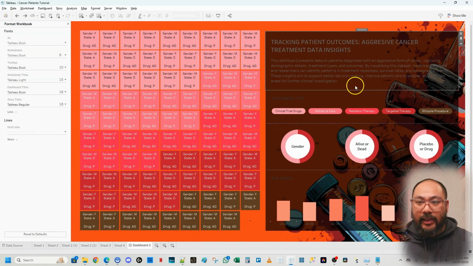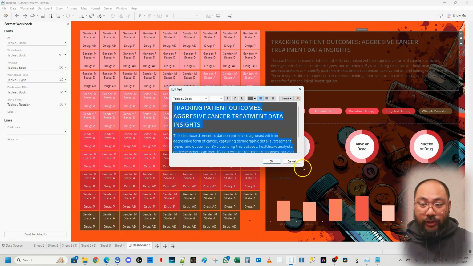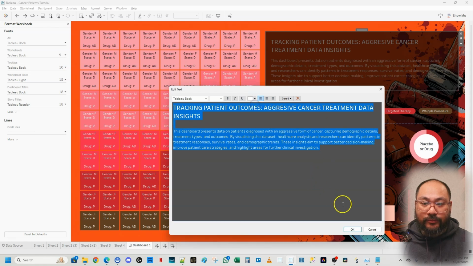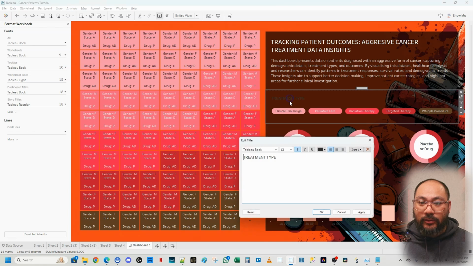So here in this text, I'm gonna double click. I'm gonna go select all, so Control A, or you can just simply highlight everything. And we're gonna switch this to white and go okay. All right, there we go. I'm gonna do it for this title. Just do it one by one. Do it for this title and go white.